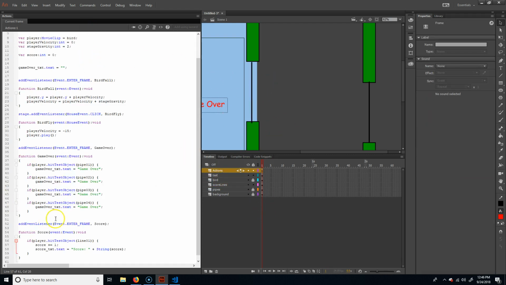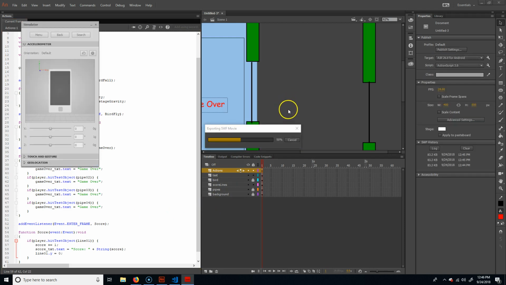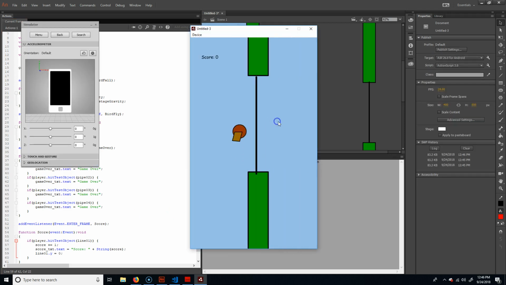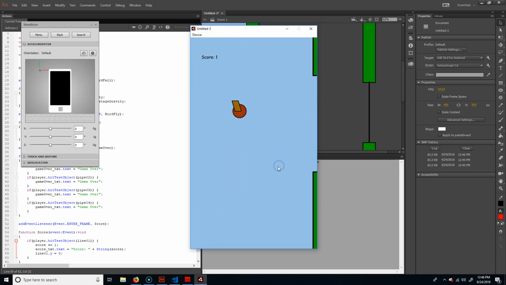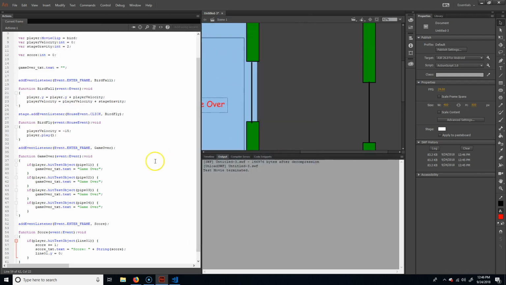So what I'm going to do is, after we score, I'm going to tell line01.y, the Y position, to be equal to 0. What that's going to do is, as soon as I hit it, it's going to look like it disappeared, but what actually happened is I just moved it down there. Now the problem is, it doesn't come back. We'll fix that too. So that looks good.